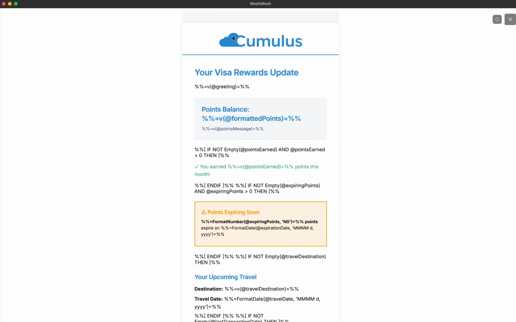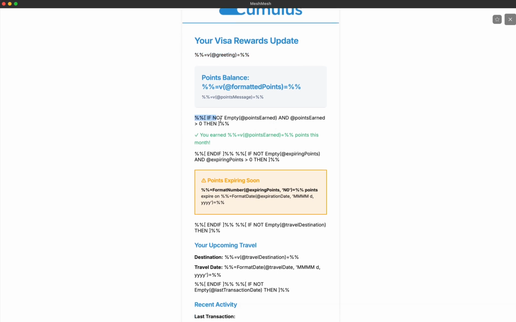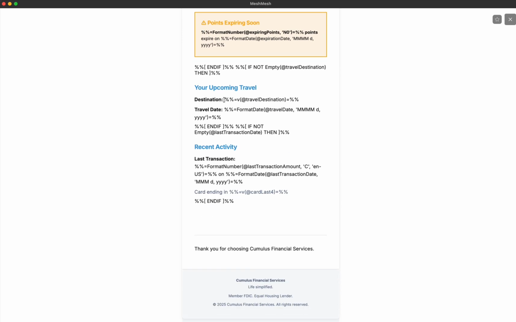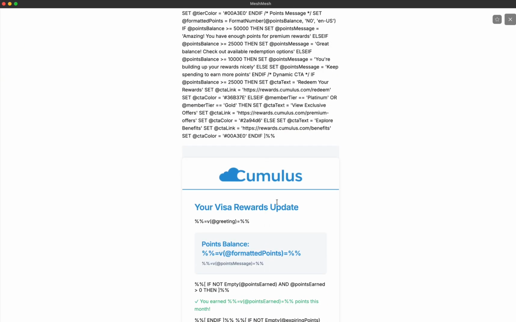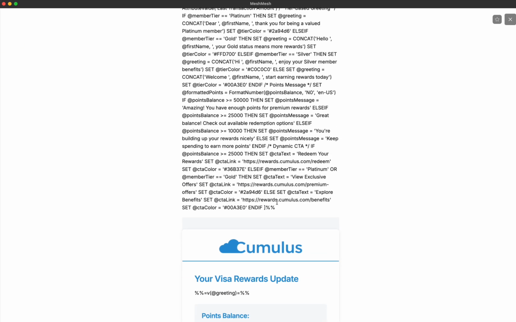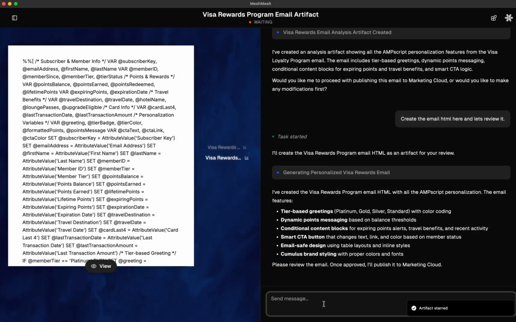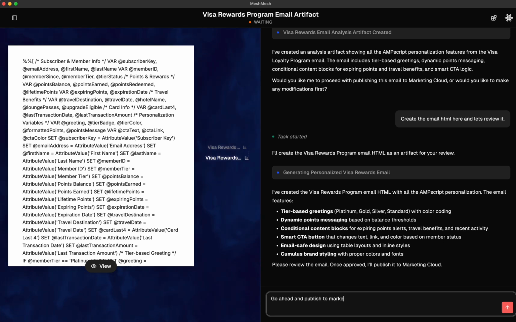It's beautiful, right? So we've got the logo, we've got the colors, we've got the brand. It wrote in all of the ampscript variables, including the if then conditionals, things like destination, travel date, more if then transaction information, and so forth. So that is a good looking email. I'm gonna go ahead and save that for the future. And I'm gonna go ahead and say, go ahead and publish to Marketing Cloud.